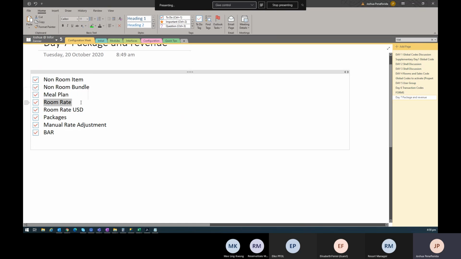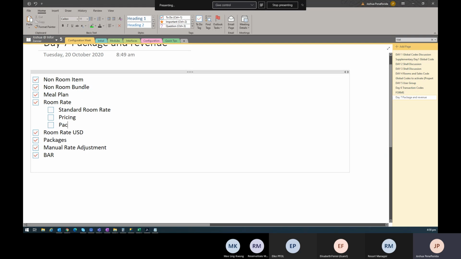Your room rates, and being in the room rate, we have several steps. First is the standard room rate. Next is our pricing. Next is our packages. And finally is our sales strategy. So there are four key things that we're keeping in mind for the room rate: create the title, put in the price, determine the package, and add it as a sales strategy.